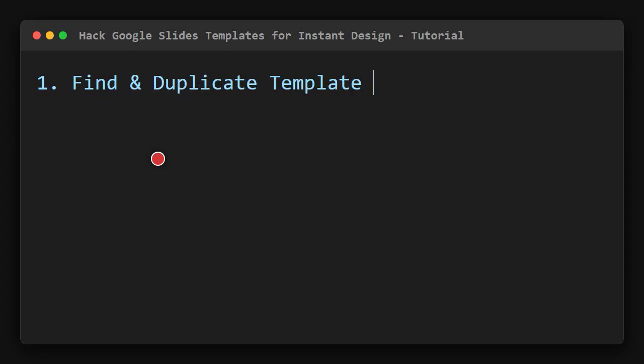First crucial tip is 1. Find and duplicate template easily. It's full of amazing free Google Slides templates. The key here is to find one that broadly fits your aesthetic and then, importantly, make a duplicate copy. It ensures you always have a pristine original to fall back on, and you can experiment freely with your new design without any worries. A good base template is a massive time saver for any project.